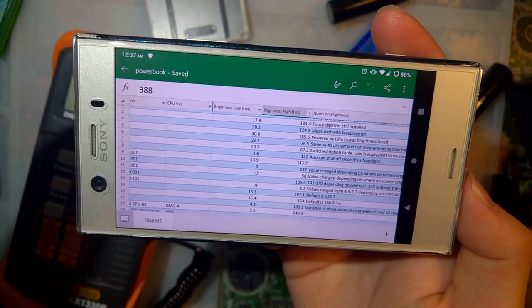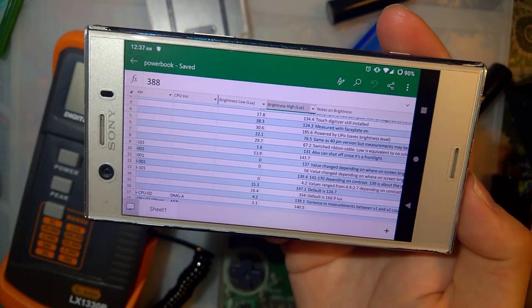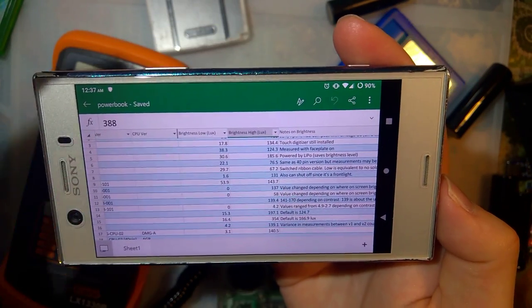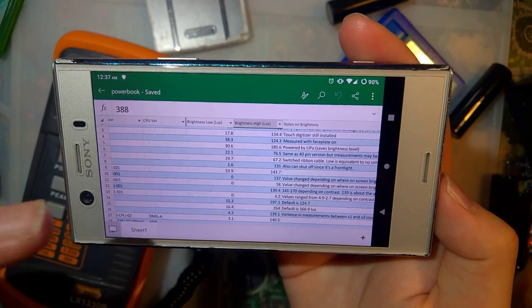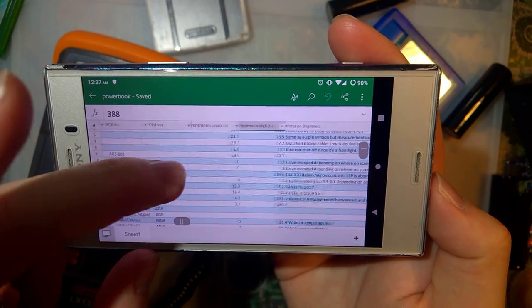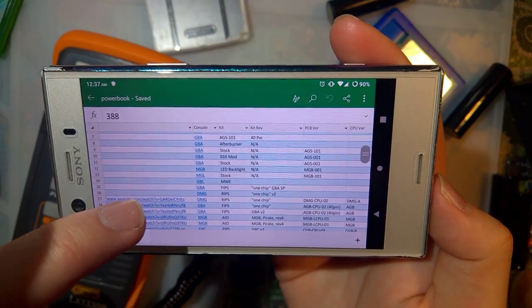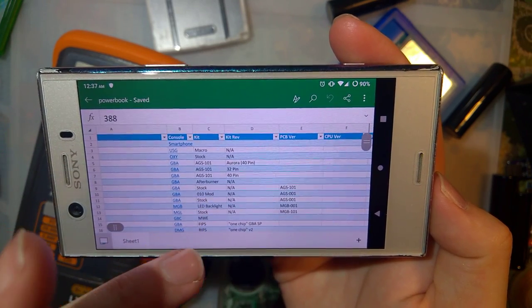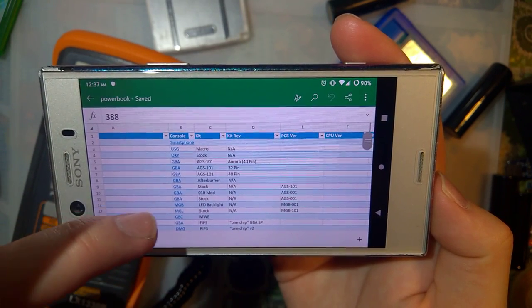In this particular case, it has a very low setting before it switches off entirely. That's what I measured because that's more interesting than 0. Something like an AGS 001. Where is it?